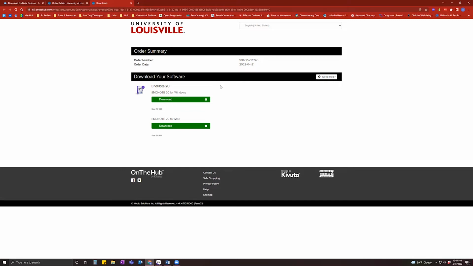I work on a Windows computer right now. I also use a Mac laptop to try and keep up with the changes between the two versions of the program. But everything I'm showing you today is the Windows version.